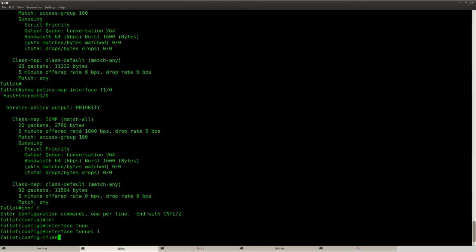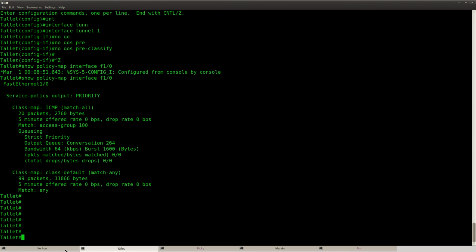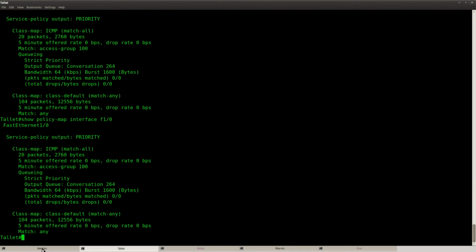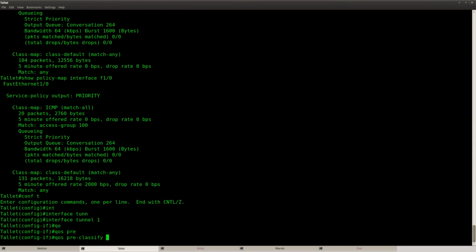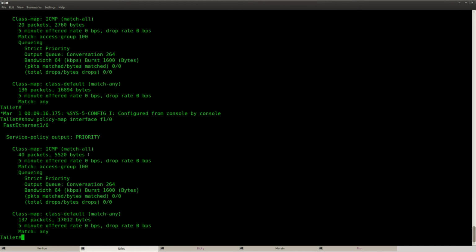Let me get rid of this command, no QoS pre-classify, and see if it makes any difference. There we go. I'm just sending a lot of pings. You can see that without the QoS pre-classify, it's matching on my class default, because the router is not able to see what's inside the GRE tunnel. As soon as I enable it, you can see the packets are now matching the ICMP class. So that's the difference of using QoS pre-classify.